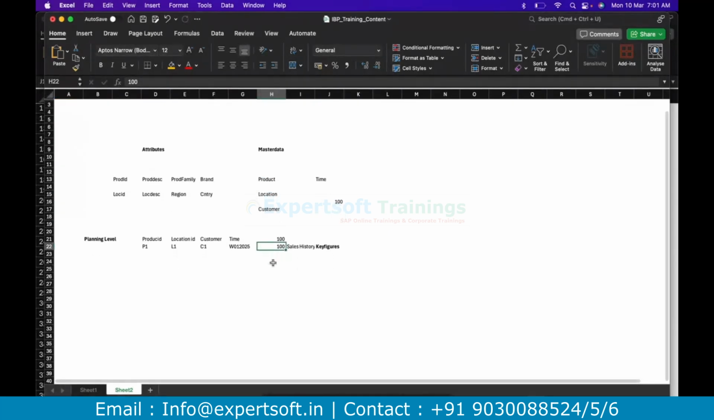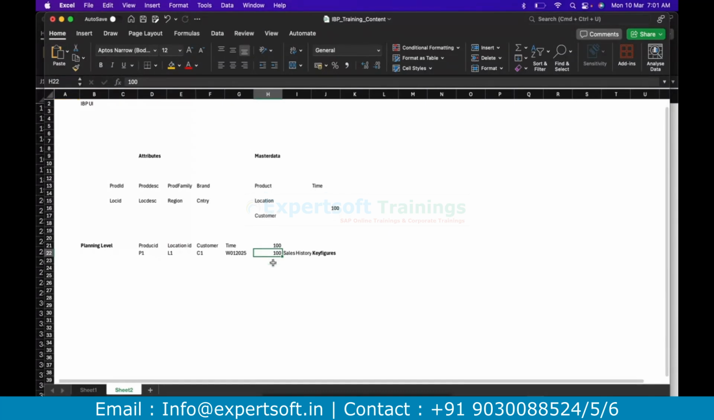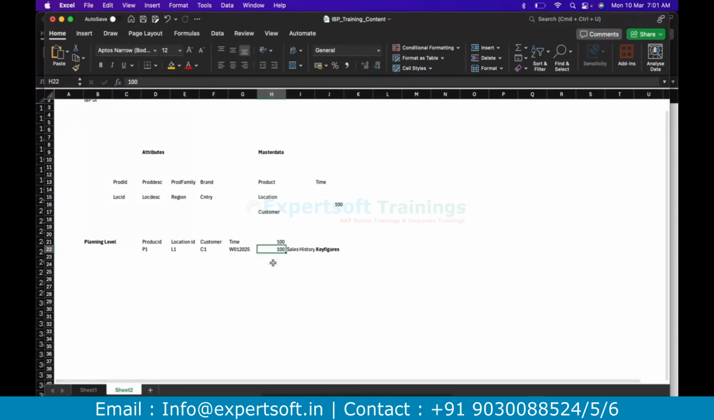So for any tool, when you want to carry out any kind of planning, first you need to have the master data and the transactional data. To keep the master data and transactional data, you need a structure. That structure we call a planning model.